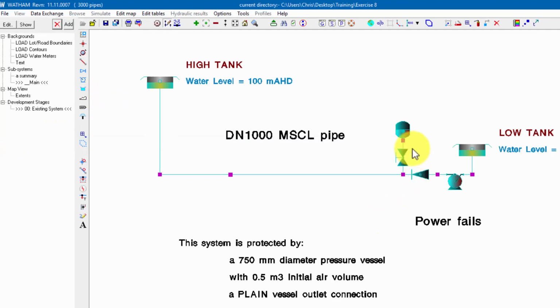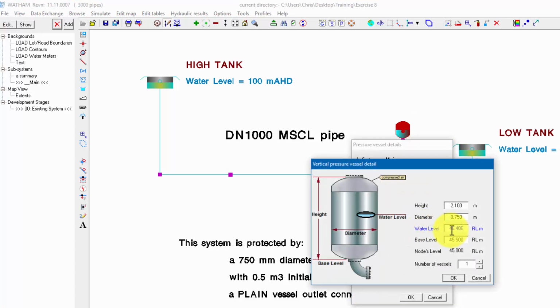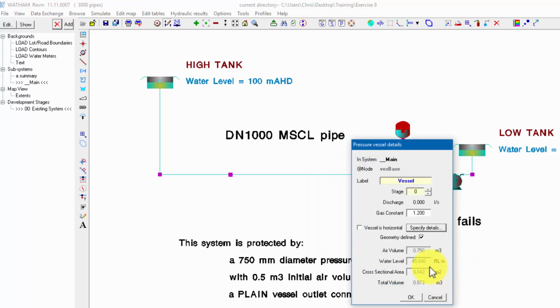Selecting and editing the vessel. Setting the water level to 45.84 metres. Checking that we end up with an air volume of 0.75 cubic metres. Yes, it is. Can you guess what is going to happen this time with a lower starting water level and more pressurized air? I think so too, but we will do the run to make sure.